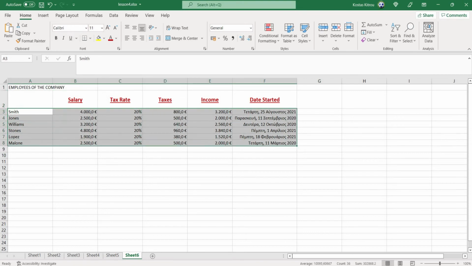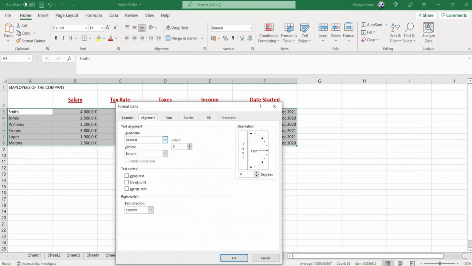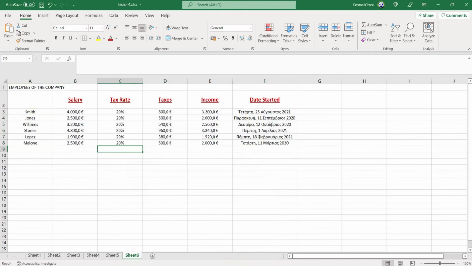I'll do the same from A3 to F8. Horizontal center, vertical center, OK. But there are so many things you need to take care of with alignment in Microsoft Excel, and that's what we'll do in our next lesson. In our lesson 6, we'll see more about alignment, more details which really need to be taken into consideration, and we will see more generally about formatting our cells.